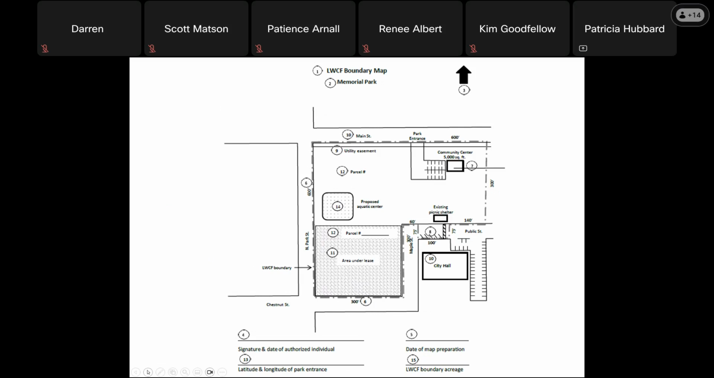Under the signature block, you will put the latitude and longitude of one of your park entrances. And we recommend that you use the main park entrance for your latitude and longitude mark. This latitude and longitude should be in decimal degrees. Okay. And the total acreage is what will actually be encumbered. So if you have to take anything out because you have something in your park that's non-recreational, that acreage should be subtracted off, and this will be the total of what is being encumbered.